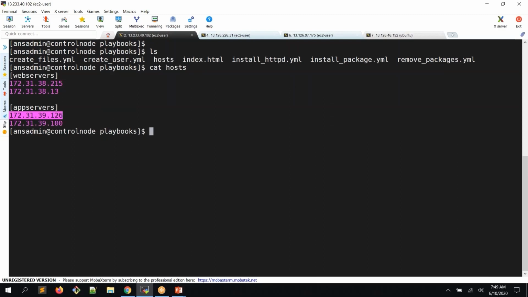Now let's execute the same playbook on all the systems whatever is there. Now it should execute on the web systems because these two are RHEL. It won't execute on this system because it is not a RHEL system. So let's see what will happen.